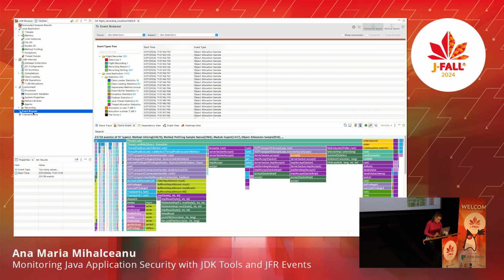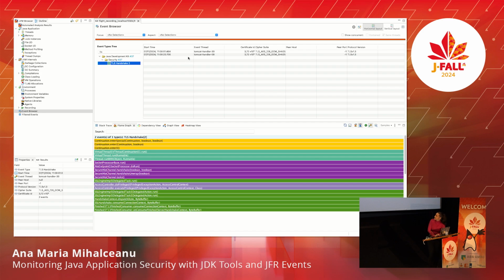Good, so now that I got my recording, let's check the TLS. Why am I searching for TLS? Because I want to make sure that I capture the two successful TLS handshakes. Every time that I said yes, yes, there's a handshake that happened there, and that was captured. So it's pretty much the UI version of what I showed you earlier with the JFR print.